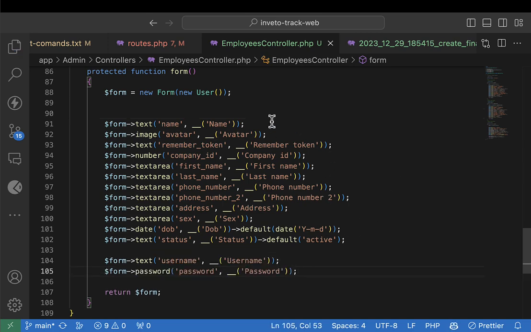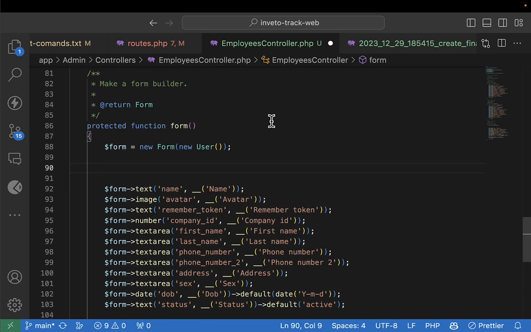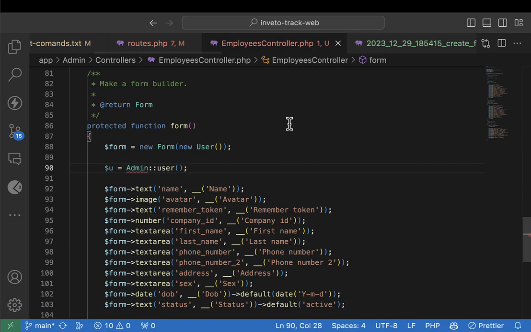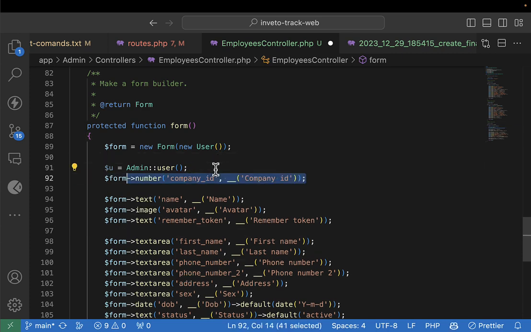Let's see, first things first. Let us begin by getting the user who is logged in. After getting the user who is logged in, make sure this one is imported. We're going to lock this person to only create the users for their respective companies. So I'm just going to cut this and put it here.